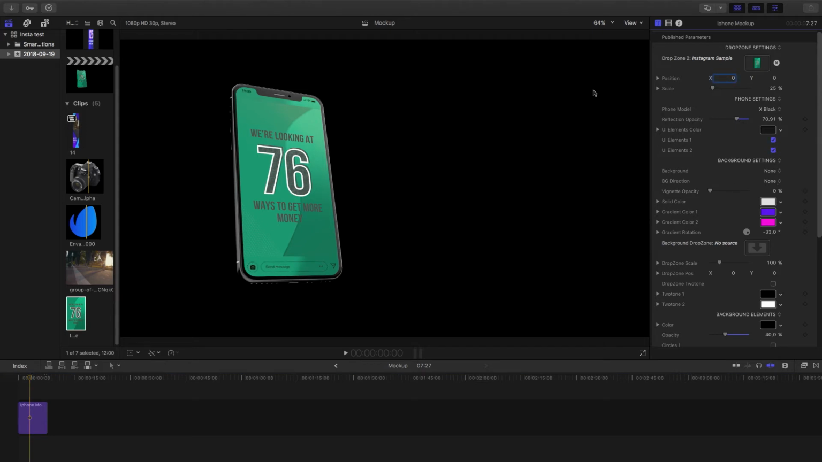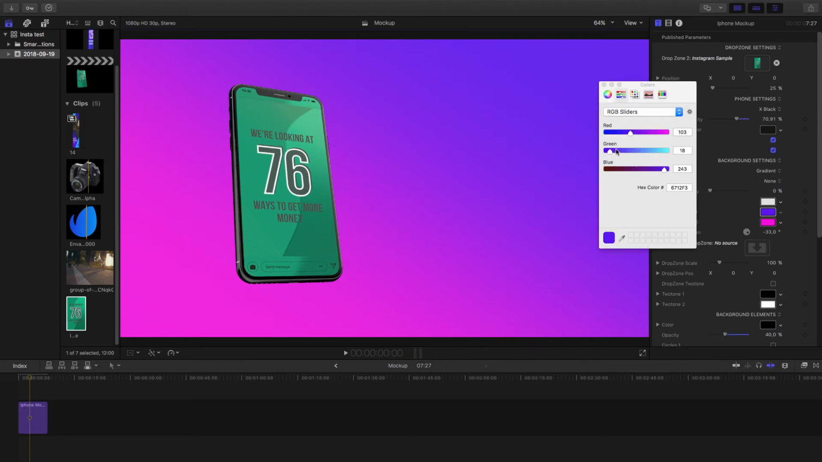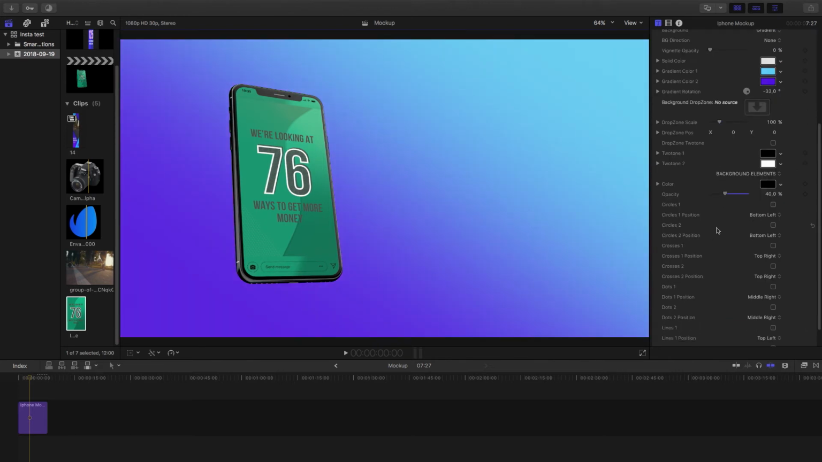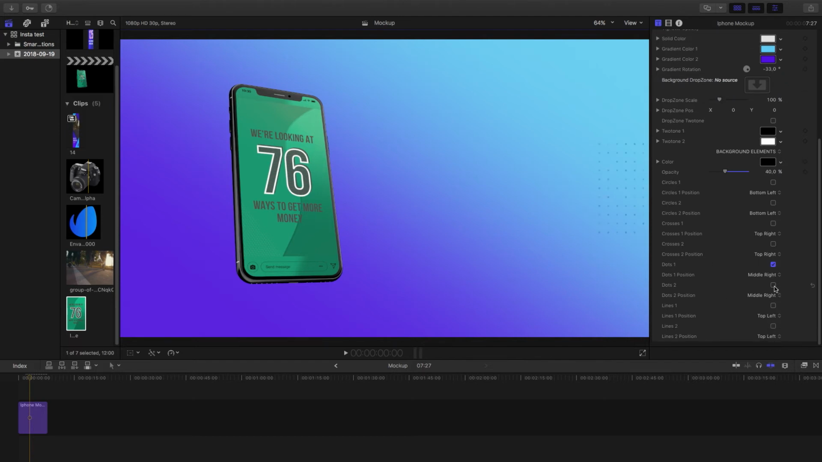And then you also have background options. So further along you have your background settings, and you'll see here you have the option of a solid, a gradient, or a drop zone. So we're just going to use gradient this time, and I'm going to completely change these colors around. And then at the very end you have these options to put a couple of accents on, and we're just going to use the dots. We're going to use 2 sets of those. The first is going to be on the middle right, and the second is going to be on the top left. So you'll see over here we've got dots, and we've got dots over there.